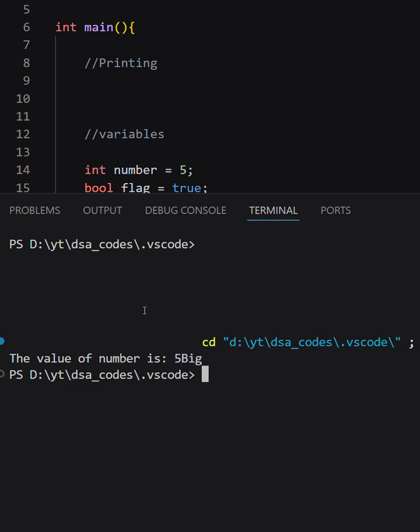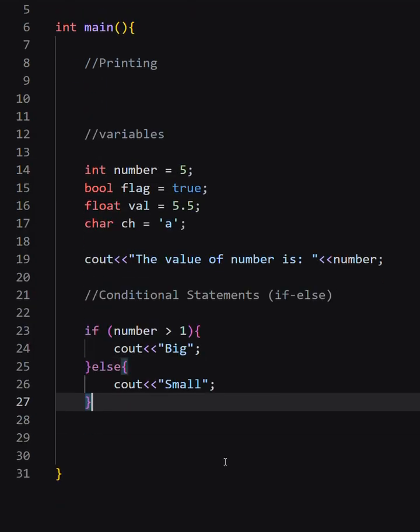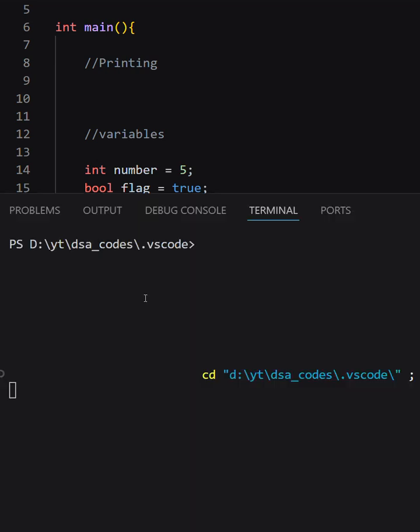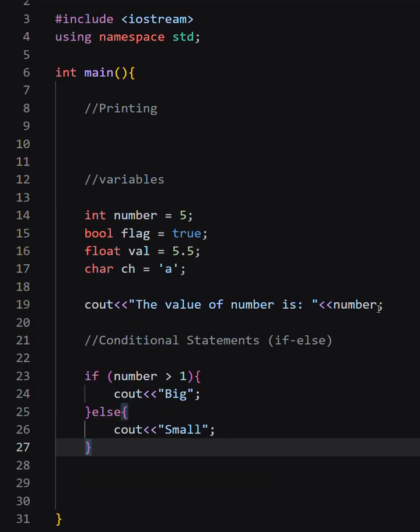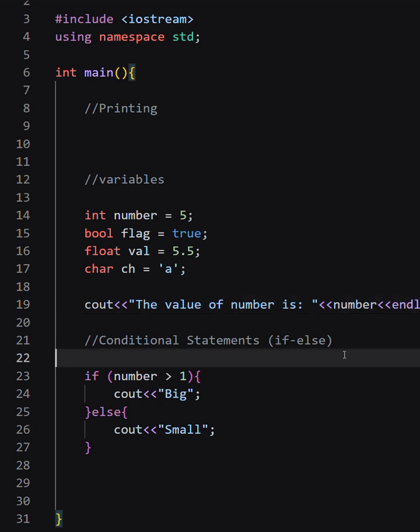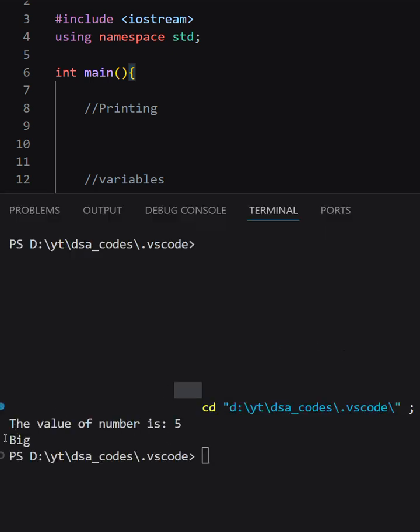So here it's outputting big because 5 is greater than 1. Now a small problem here is you can see that big is on the same line as 5. So if after printing something I want to move to the next line, I will add endl. What endl does is it moves the cursor to the next line. So now the value of number is 5, and then on the next line we have big.